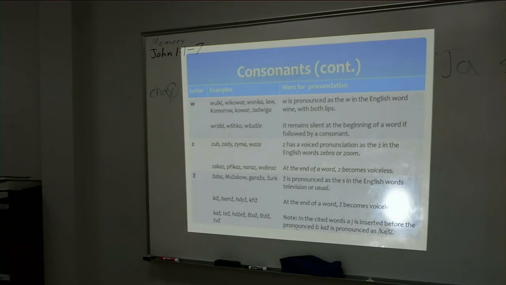In the cited words, a J is inserted before the pronounced che. So Kaj is pronounced as Kaish, I think. You'll tell me whether it's right or wrong. Before we get through, let's get through the vowels. Kaish, Tesh, Jesh, Stosh, Tush. Okay. This is just to get you familiar with it, not to make you experts on it.